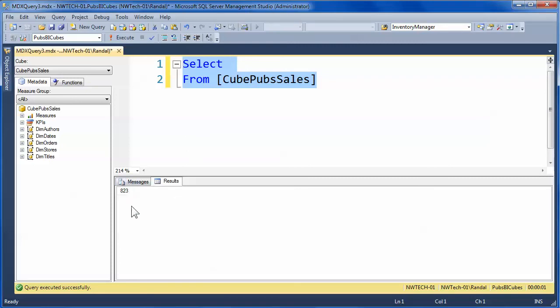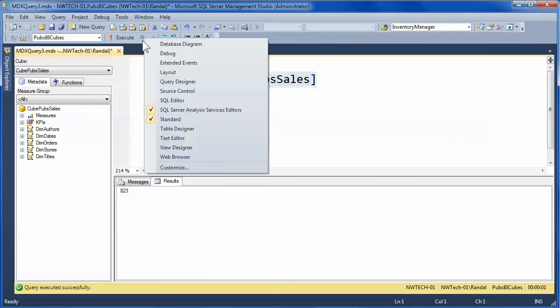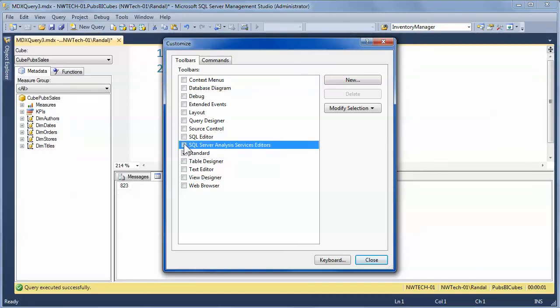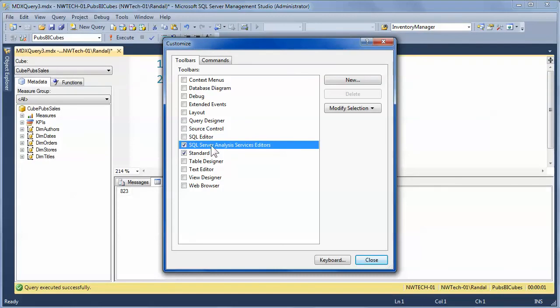The results are up here at the bottom, and as far as adjusting the toolbar so that it has that hide results option, I will come up here and customize the toolbar. I need to know that I'm working with the SQL Server Analysis Server editors. Let me verify that by checking this button, and sure enough, that's what it shows and hides. So that is the toolbar I'm looking to modify.